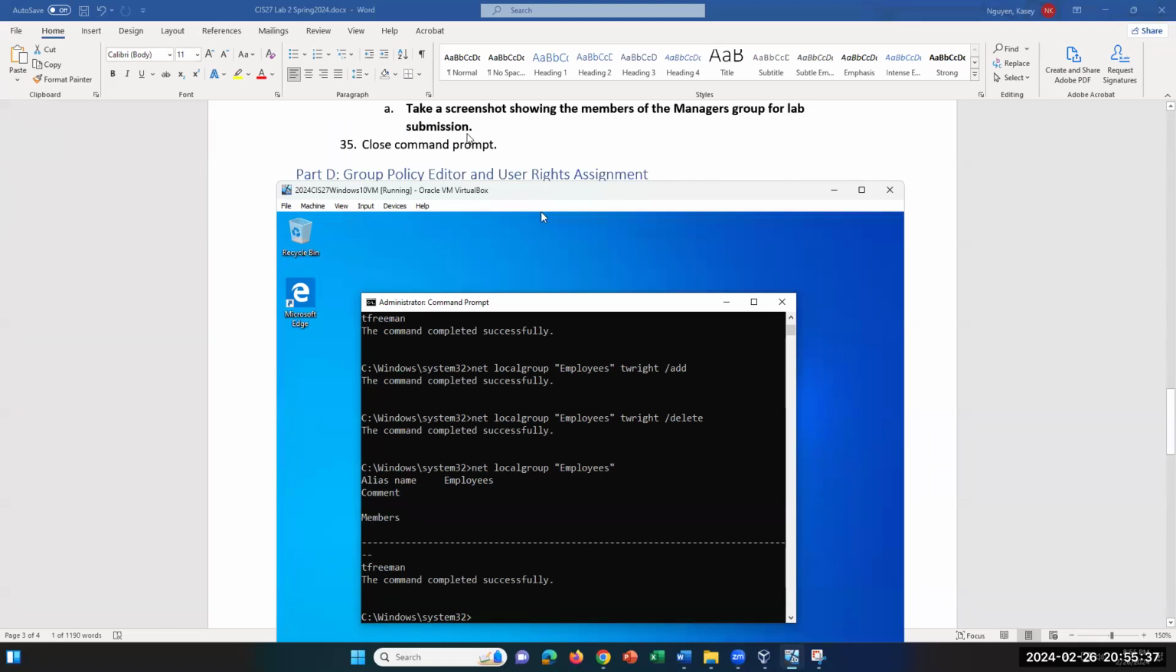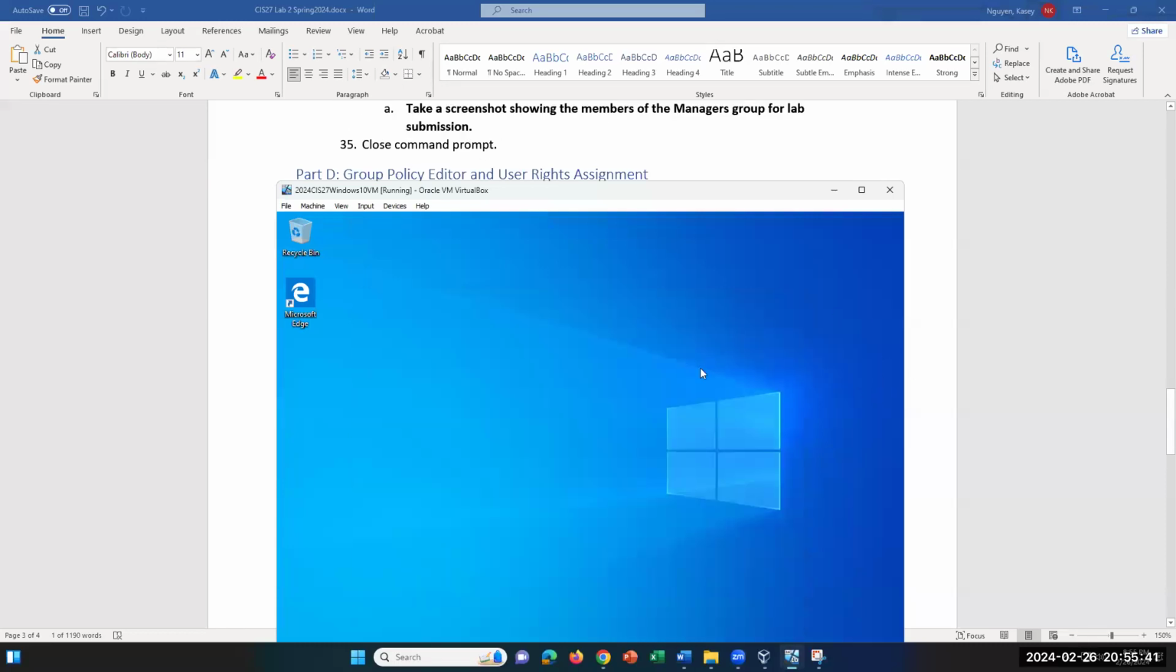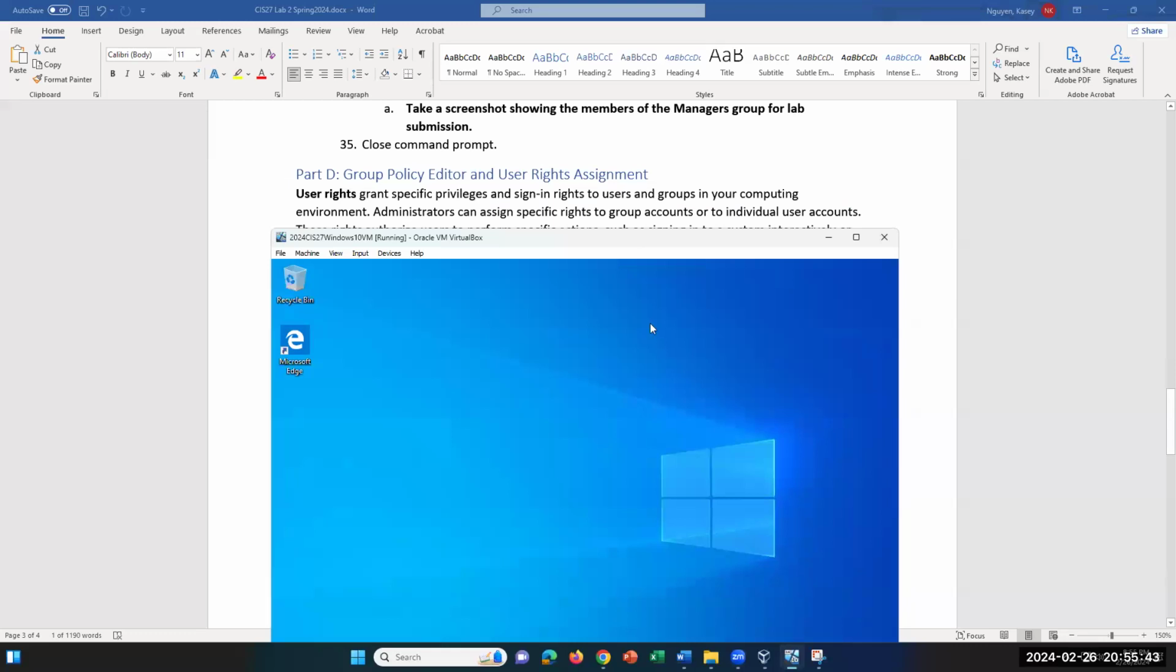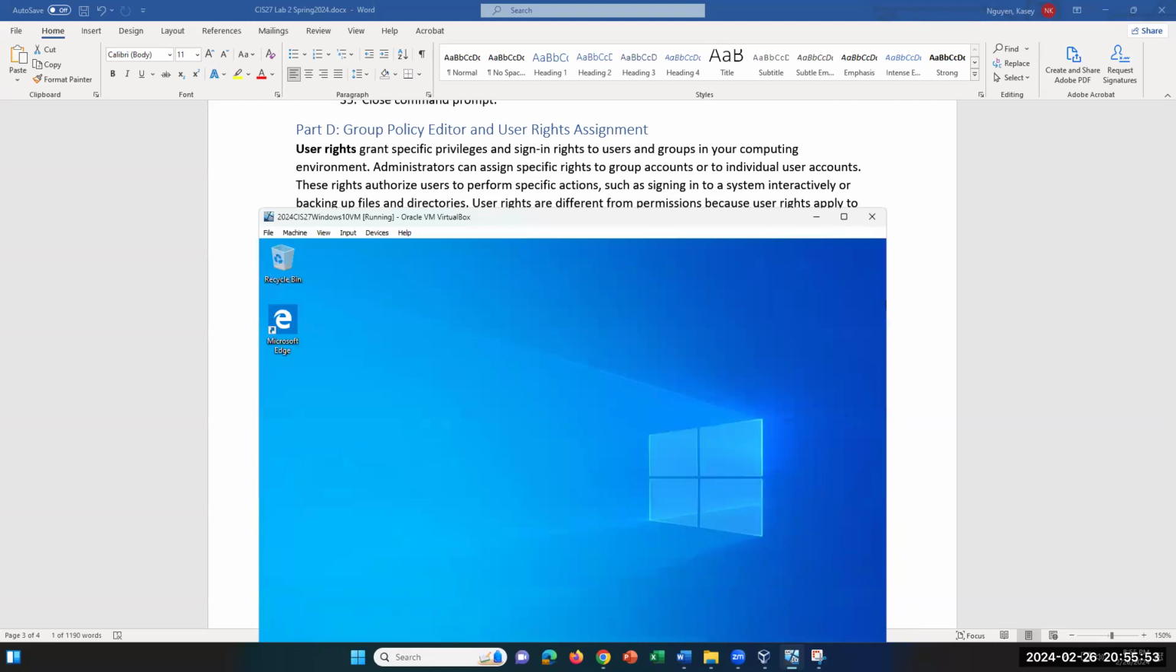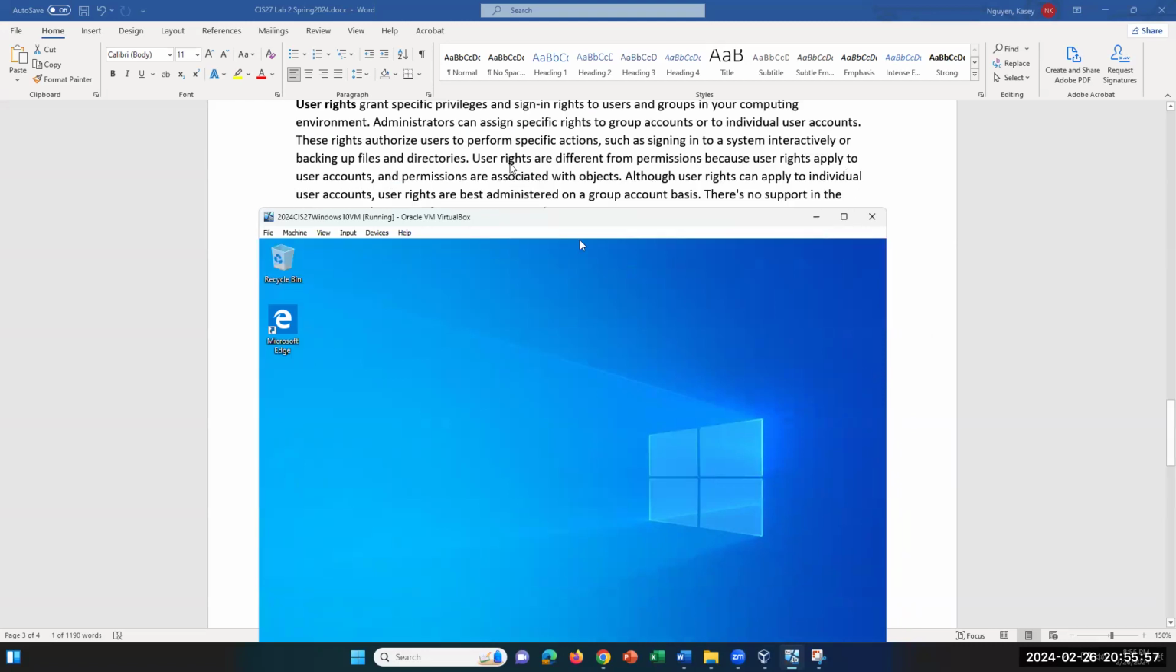So once we're done with part C, we can close Command Prompt. And now we're going to use Group Policy Editor to modify user rights, which are privileges pertaining to tasks or actions inside the system. Now, it is different from permissions in that user rights only apply to user accounts, whereas permissions apply to objects.